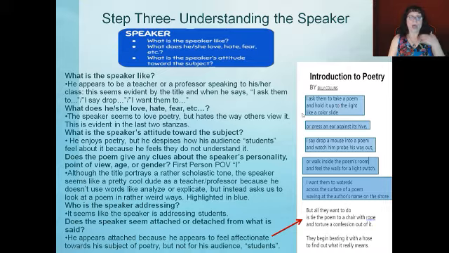And when he says, I ask them to, I say, drop, I want them to, these are all highlighted. And remember, Introduction to Poetry sounds like the name of a college course. What does he or she love, hate, fear, etc.? The speaker seems to love poetry, but hates the way others view it or overanalyze it or overcomplicate it. This is evident in the last 2 stanzas when he talks about torturing it.